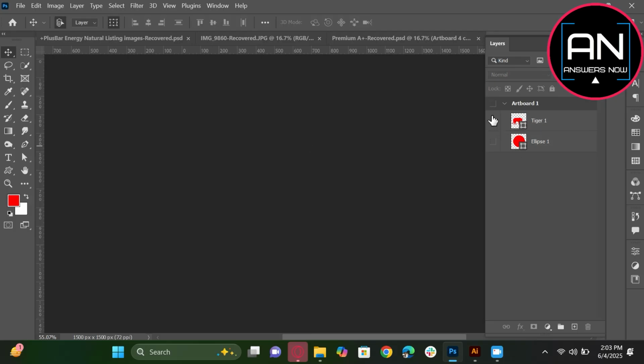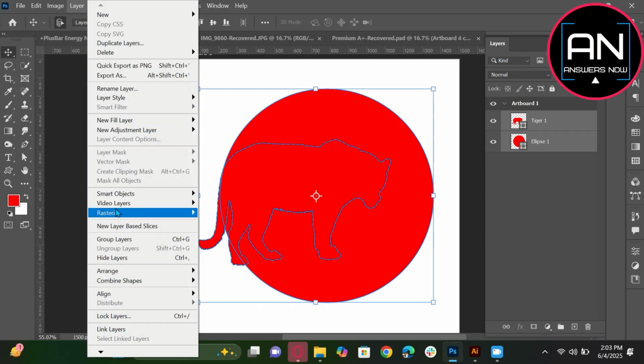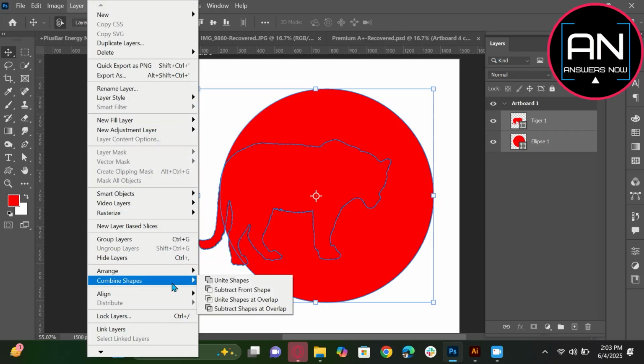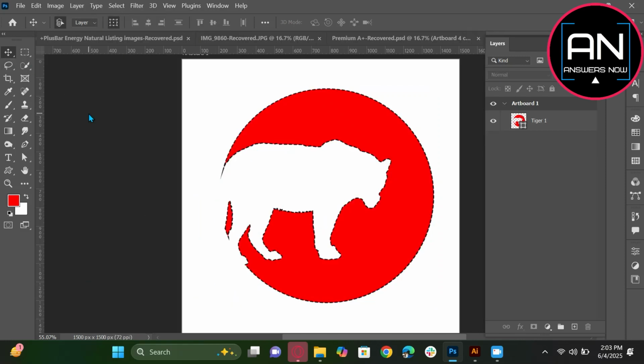Now what you can do is go to this layer and then tap on this combine shapes, and then simply tap on this subtract front shape, and if you tap on it, you will see this shape is subtracted now.